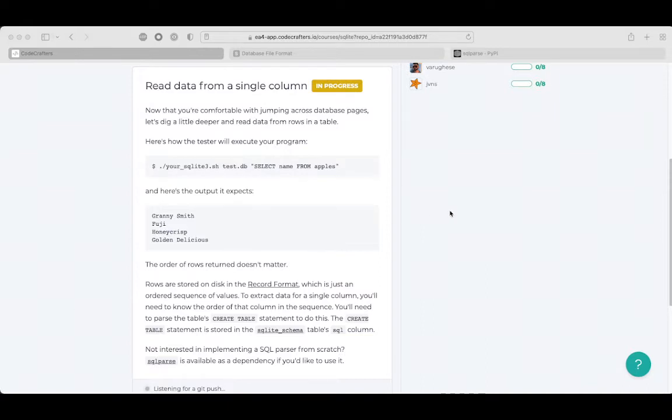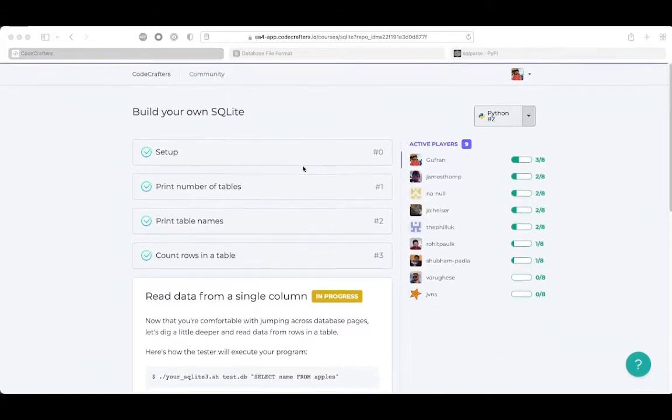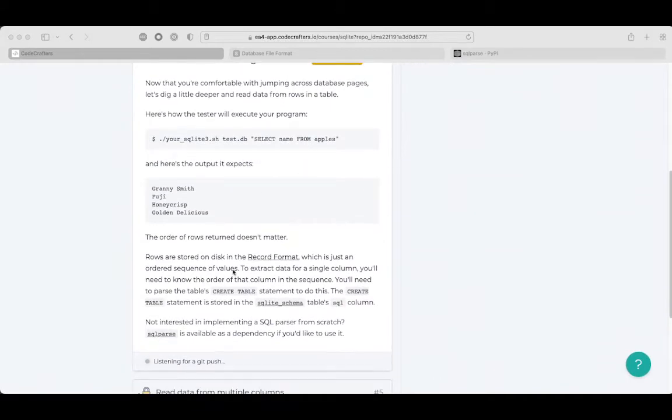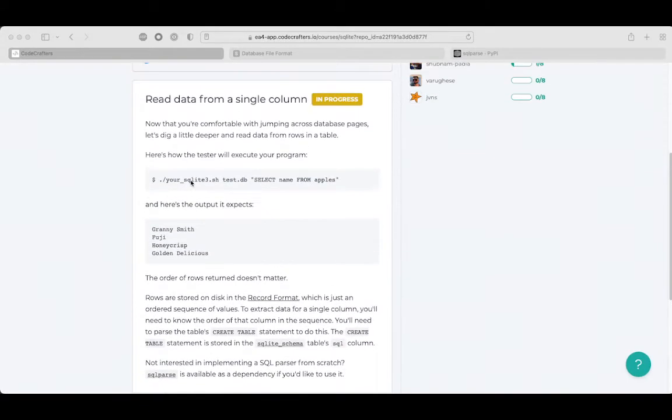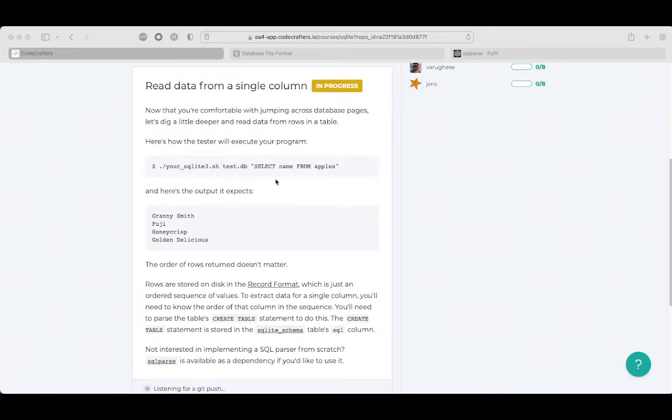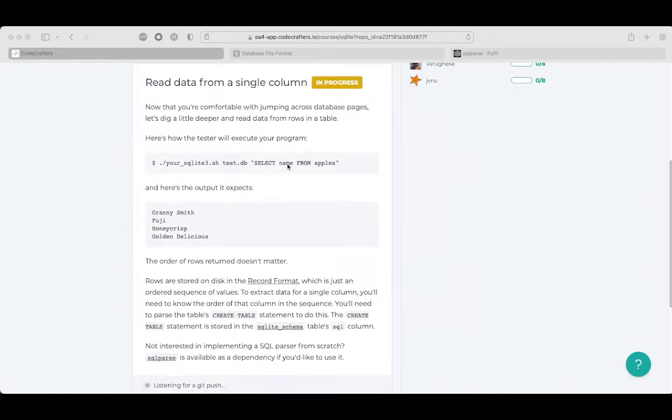Building your own SQLite. In the previous video, we left it here at stage 4. The problem is, in this stage, we need to fetch data from a table, select the values of a column, and print those values. For this, we need a little bit of SQL parsing.